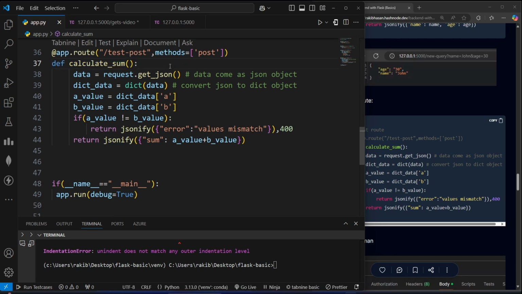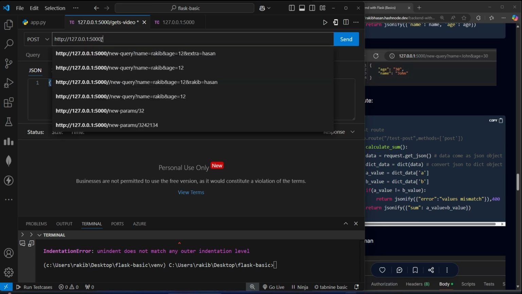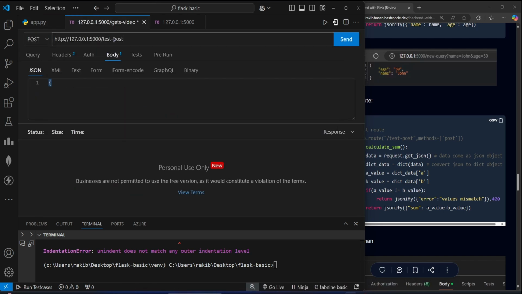Because we are using post route, it is sure that we will send data in our body part. So let's suppose, first of all, we just write our route name. In my case, this is test post. So I just write test post, and in my body part I can send JSON type of data.